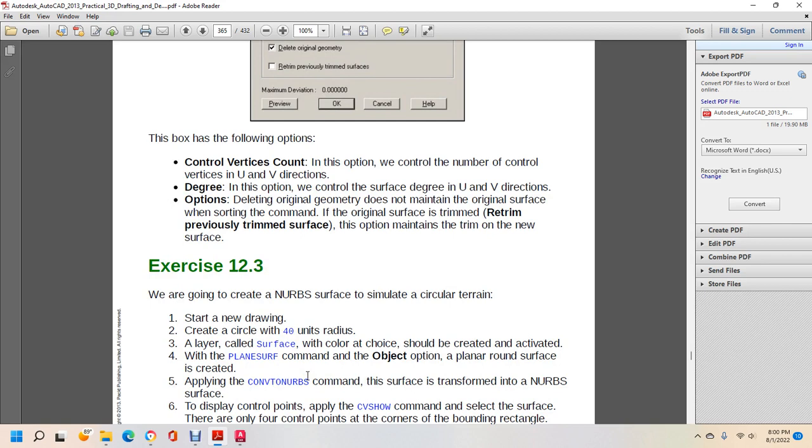Exercise 12.3. We're going to use non-uniform rational blended spline surfaces to simulate a certain terrain. Start a new drawing. Create a circle with 40 unit radius. A layer called surface, color of choice, should be created and activated. With the planar surface object option, the planar round surface is created. Convert with the convert to NURBS command; the surface is transformed into a non-uniform rational blended spline surface.